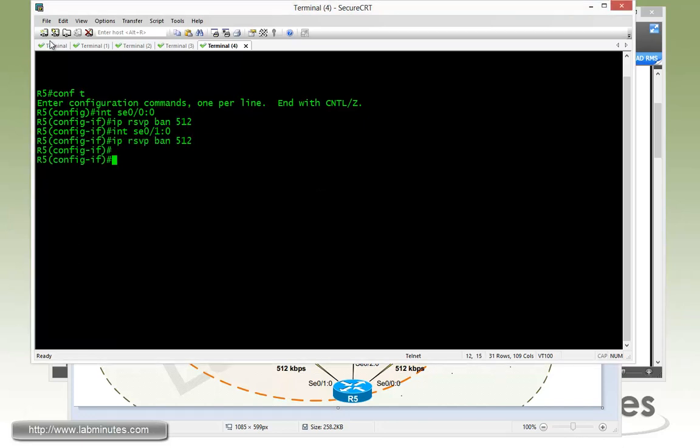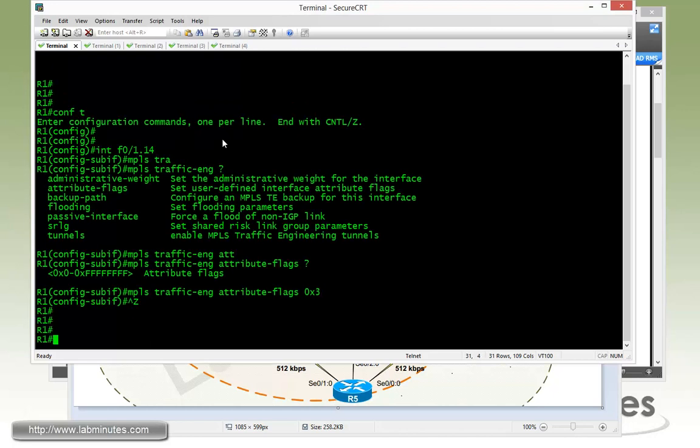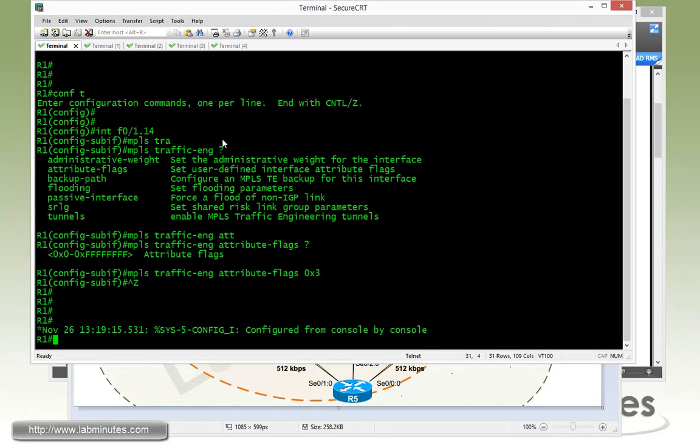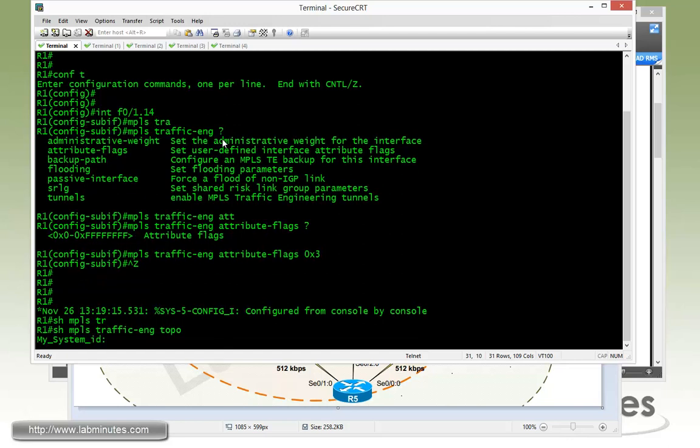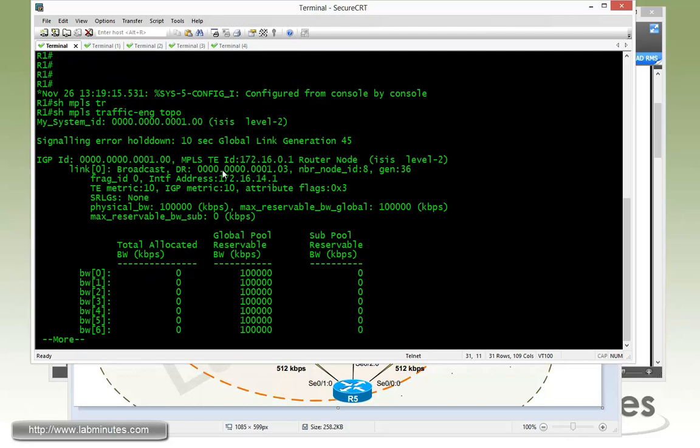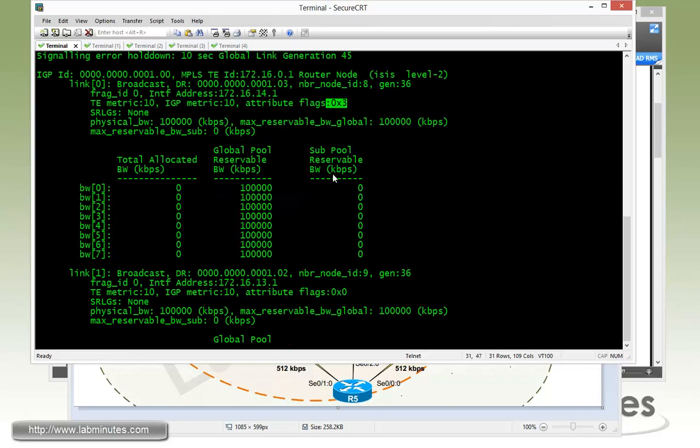Okay, so let's just do a quick verification. Since all of these link informations are advertised all around the network, just by looking at that on R1 using the show mpls traffic-eng topology, we should be able to spot some of the changes. As you can see right here, this is the link from R1 to R4. The flag is now 3.